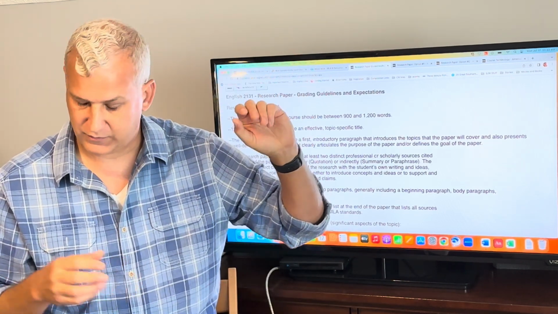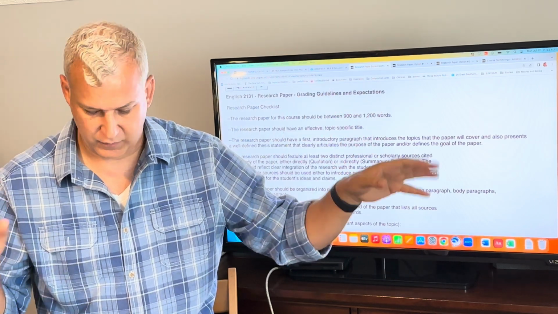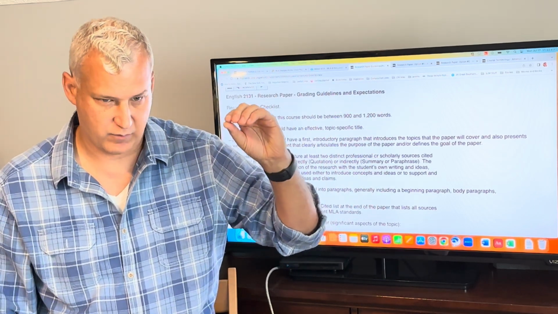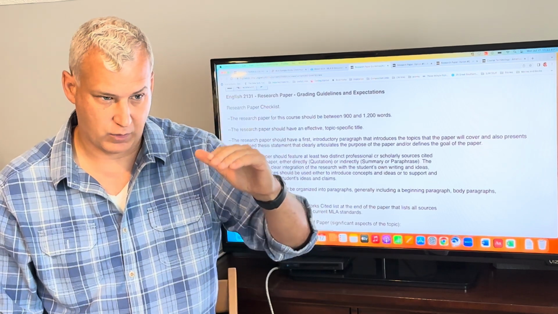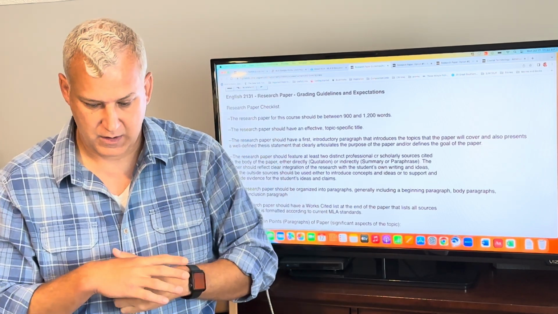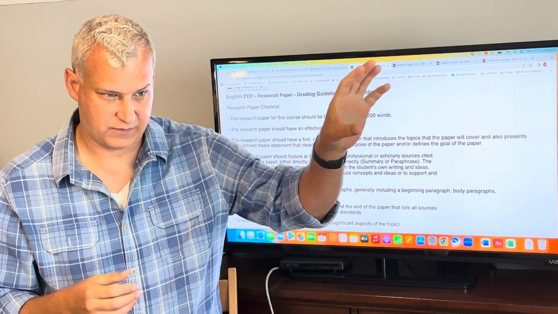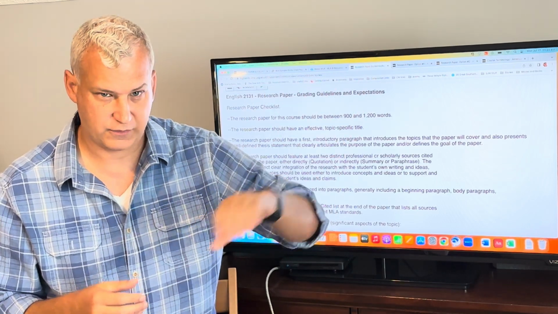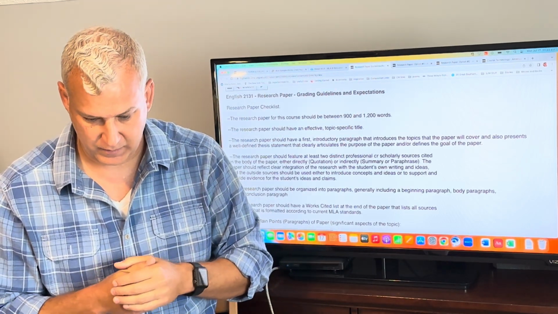At the end of the paper, this doesn't need to be a separate page, but skip a few spaces at the end of your paper, jump down and give me works cited, and then list the works that you have cited in the paper, so that your in-text citations link to and match the works cited list at the end of the paper.